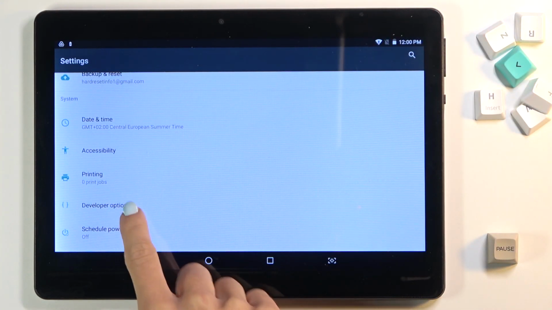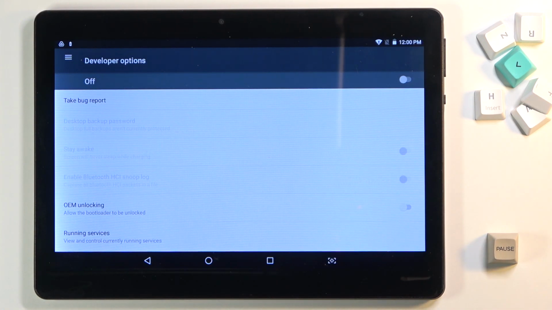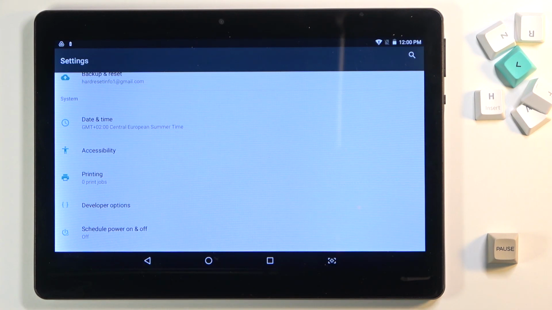Actually, it's still here. Okay, so it's just not active. So this is how it works in this tablet. So it will still be visible under settings. And this is it. That would be all.